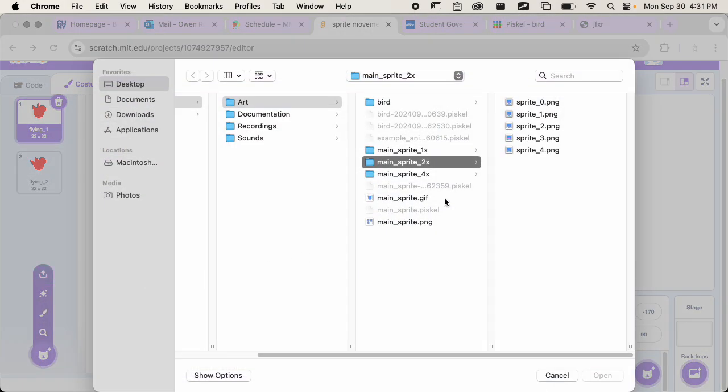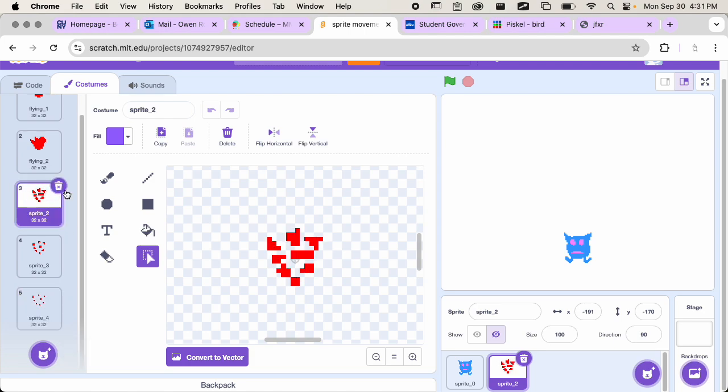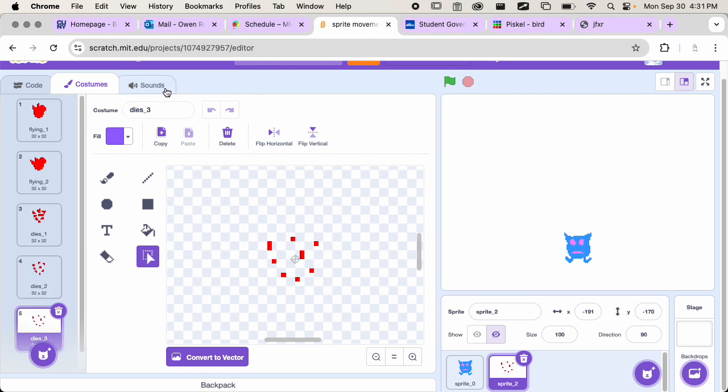Okay, so then let's go to my sprites. And I'm going to upload my new bird animation. And so I have flying 1, flying 2, and then I'll just have dies 1, dies 2, and dies 3. Doesn't really matter what you call these. It's just important to label them so it's easier to create the animation in the code later.